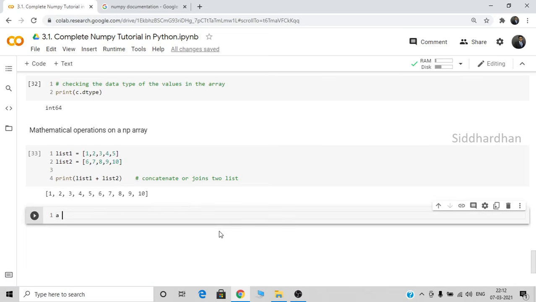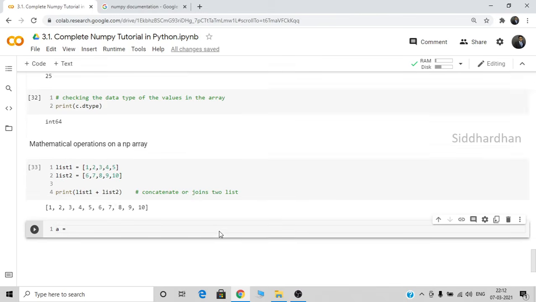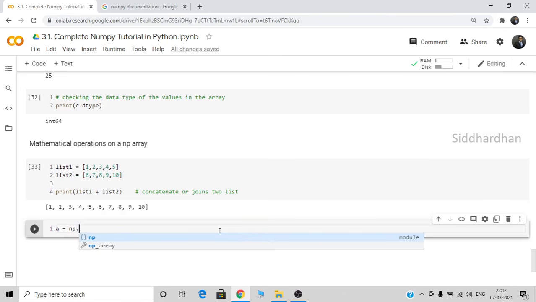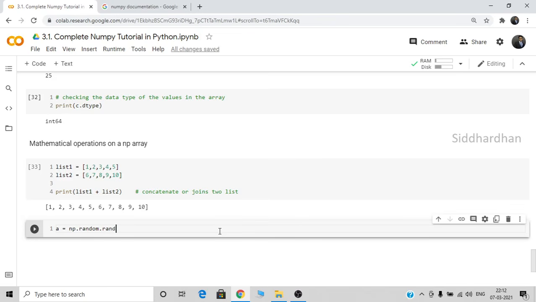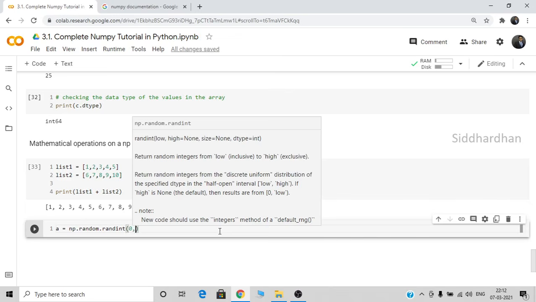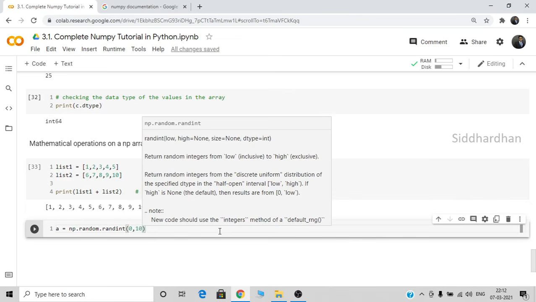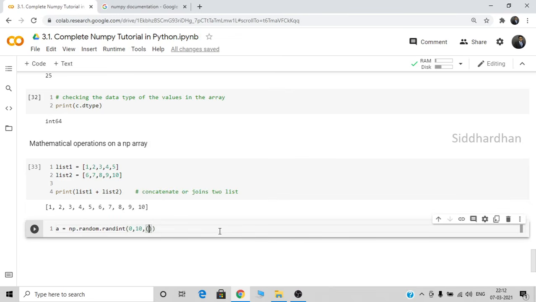So let's create a numpy array a. So a is equal to np dot, I'll just copy this from above, sorry. Okay, I'll just do this here. So np dot random dot randint. So I want random integer values, and I want the values between 0 and 10. Okay, so 0 and 10. Now let's mention the shape we want. Let's say I want a 3 cross 3 array, so 3 row and 3 column array, and all the values should be between 0 and 10.